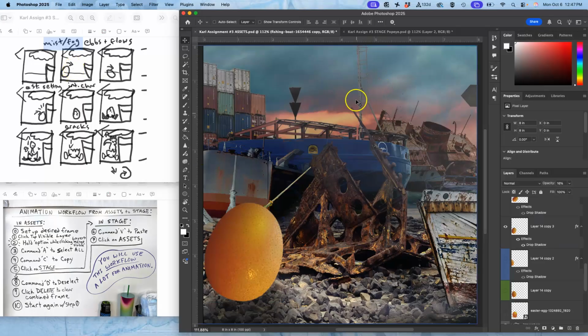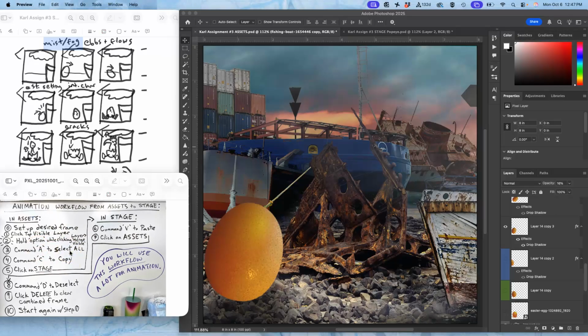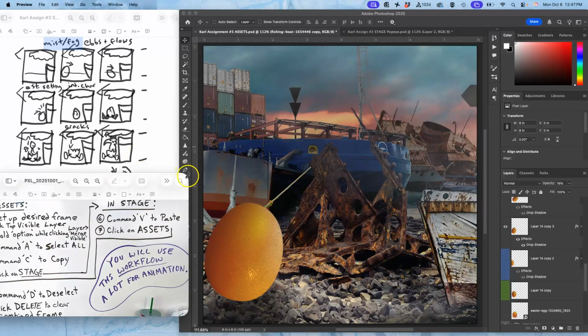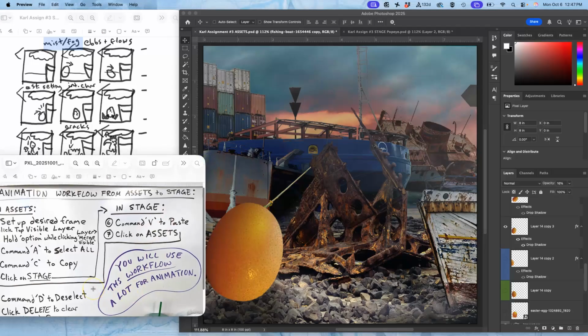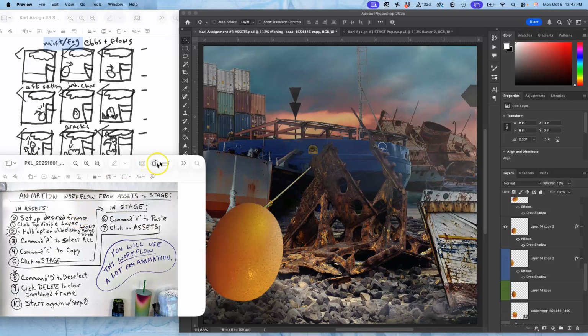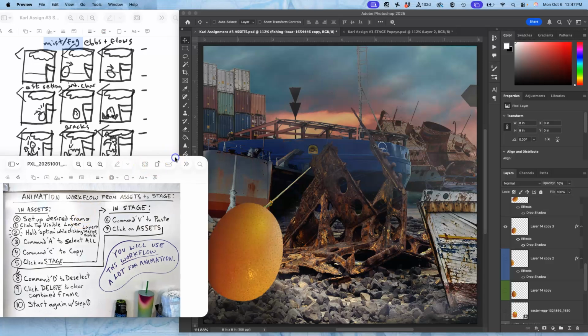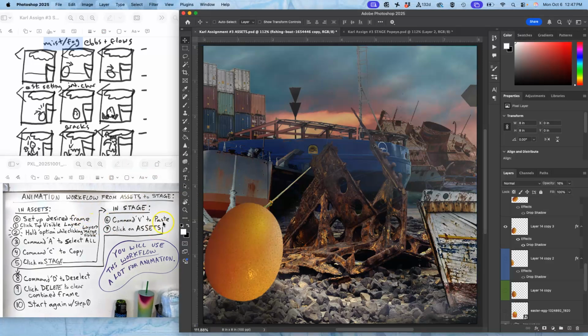So how do I get this over to my stage? That's where this workflow comes in. Zoom in on this a little bit so I can check it as I go. So the first thing, step 0, I set up my desired frame.